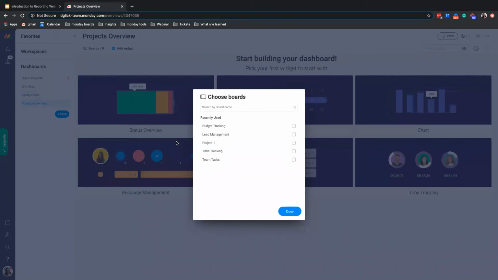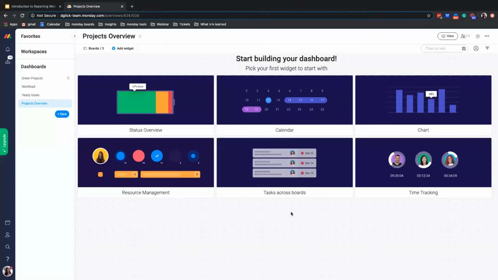I choose my boards on the dashboard level, meaning that this entire dashboard will be connected to the boards that I choose. So I'm going to connect it to my project boards. I have 3 of them right here: 1, 2, and 3. And I'm going to click done. So right now we have 3 boards connected to this entire dashboard, and this dashboard will show me an overall high level of the status of these 3 projects.